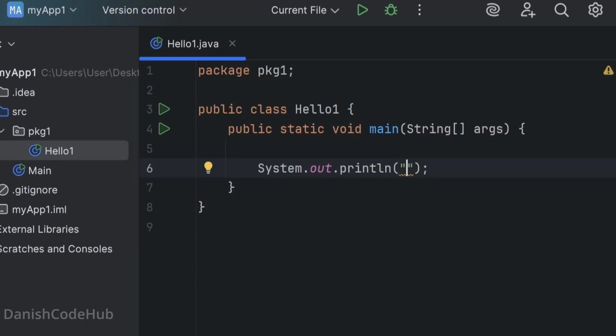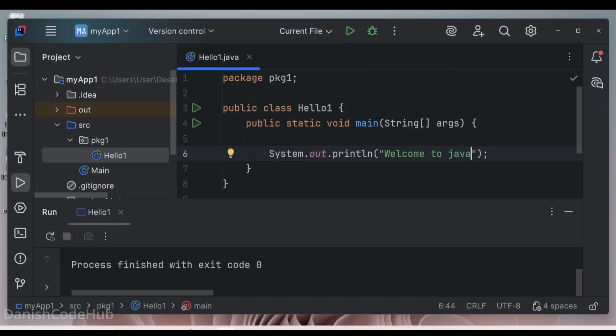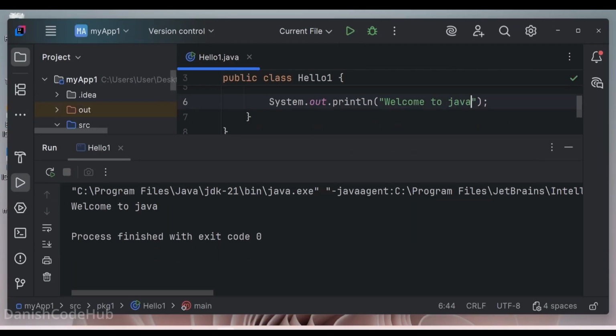And I want to print welcome to Java. Welcome to Java. Now press Ctrl S to save the code, and after that just click on this run button. And as you can see guys, that I got the output which is welcome to Java.